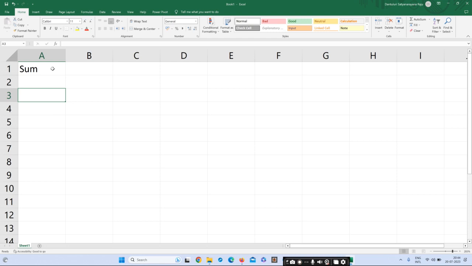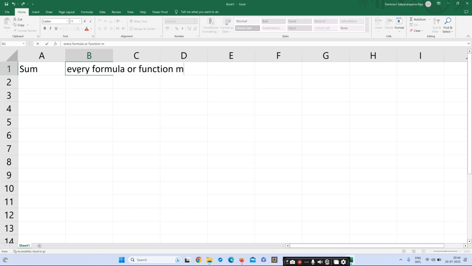The sum formula is used to sum numbers or sum cell values. Suppose we write equal sum formula. Every formula must start with the equals to sign. Every formula or function must start with equals to.